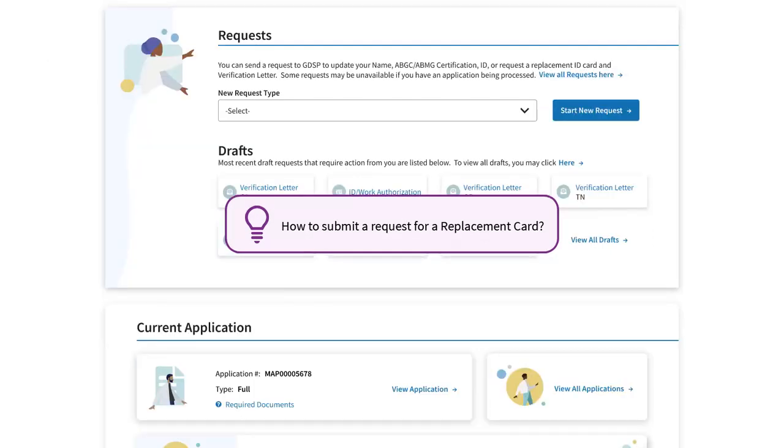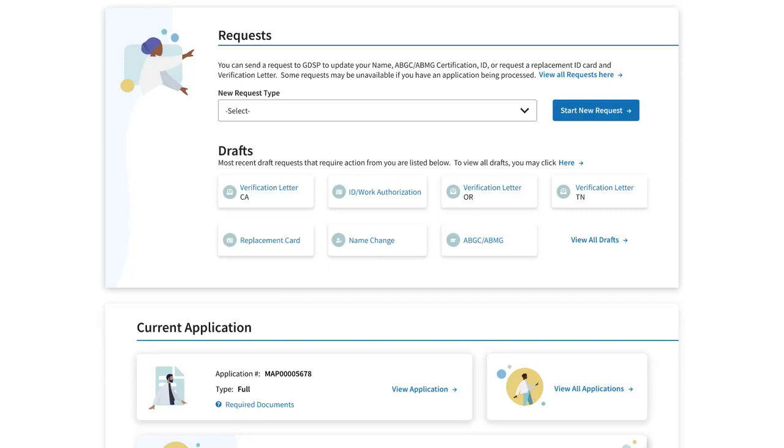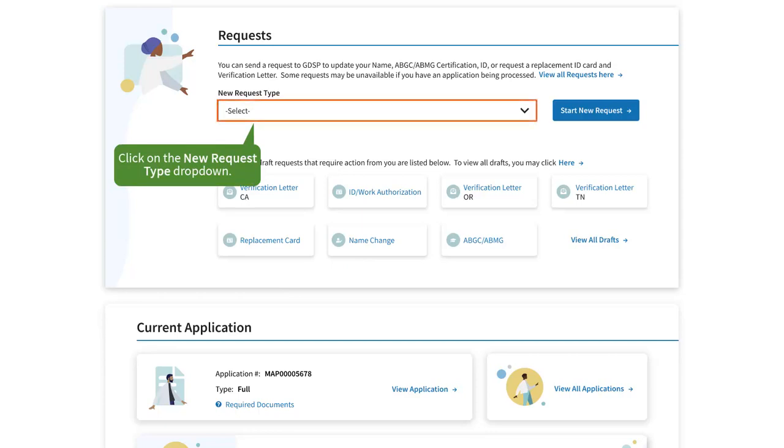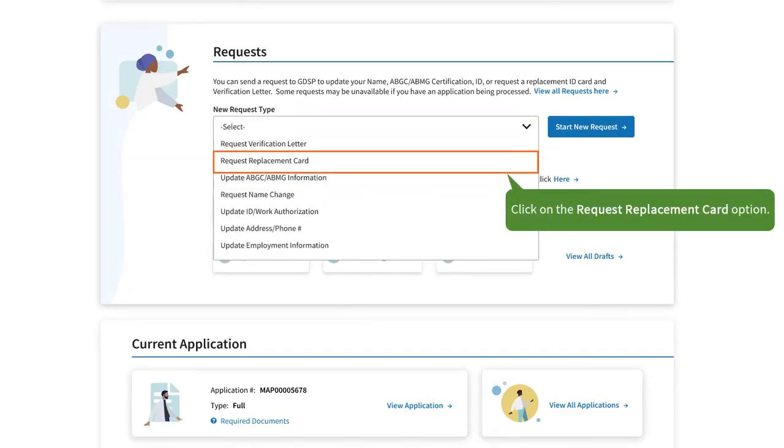First, let us see how to submit a request for a replacement card, in case you lose or damage your current card. On your application homepage, navigate to the Requests section of your homepage. Click on the New Request Type drop-down. And then, click the Request Replacement Card option.